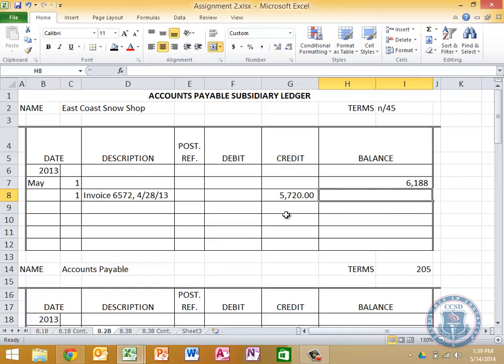My balance is what? Laura, what's my balance going to equal? Equals what? Give me the formula. Balance for the minus subtract the credit. Actually, we're going to subtract the debit and add the credit. So our balance is 11,908.